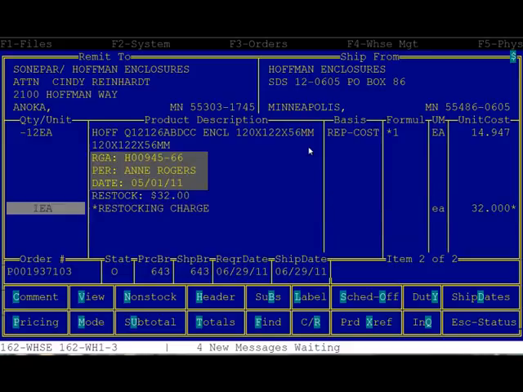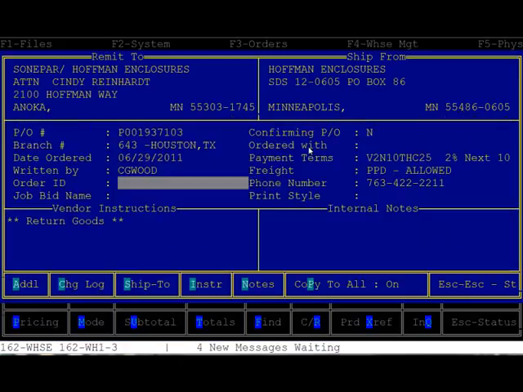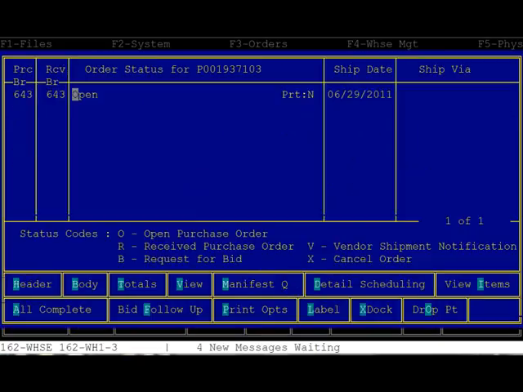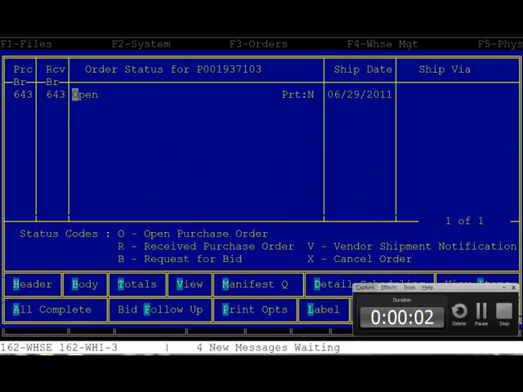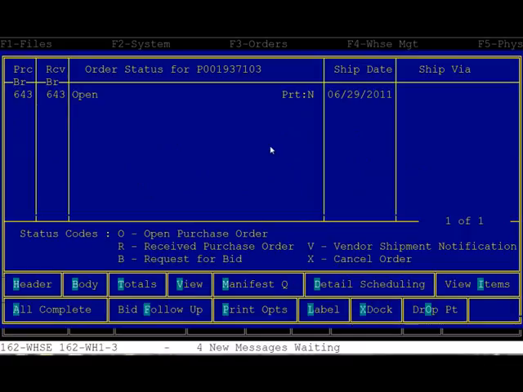Add a comment indicating the RGA, name, and date the vendor gave us. Also enter the vendor's RGA in the order ID. If there are any instructions, enter them in the vendor instructions box. Escape to the status screen and use Alt-P to print 2 copies of the return PO.